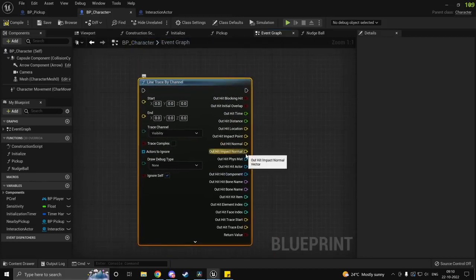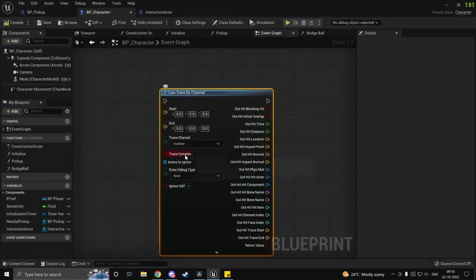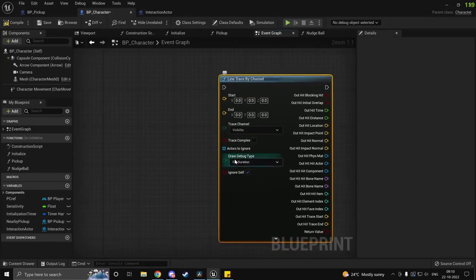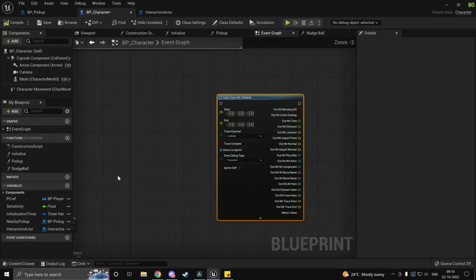So I can get access to the hit location. And in case you want to see the line itself, you can change this draw debug type enum and make this for duration. And if you guys wondered, this is an enumeration. That's the reason we are getting these options. So none, for 1 frame, for duration, and persistent are the enumerators. So if we select for duration, we are going to get the line for some time. Persistent means the line is going to be shown to us forever until you close the game, of course.